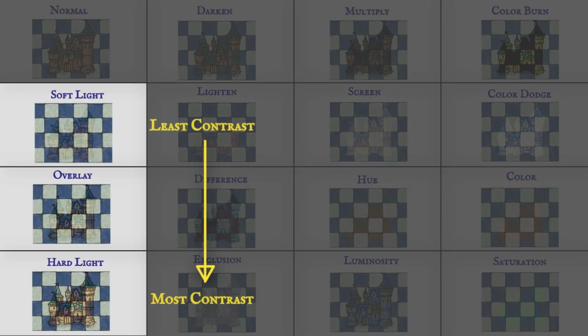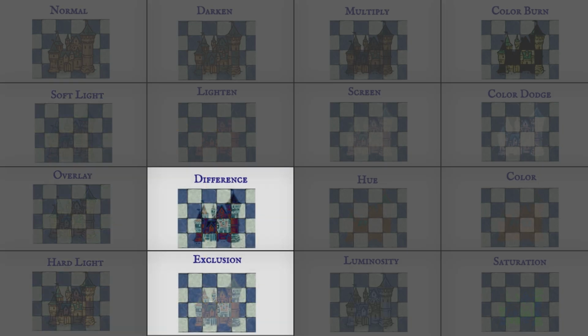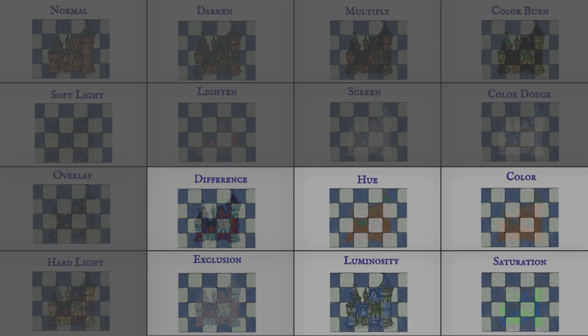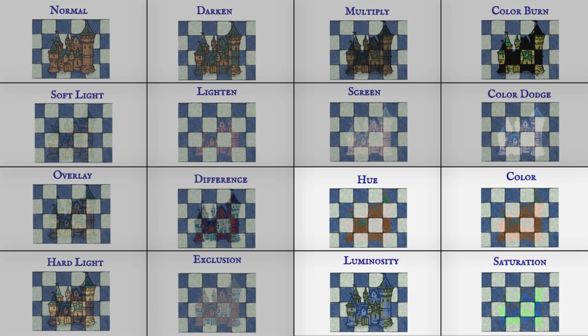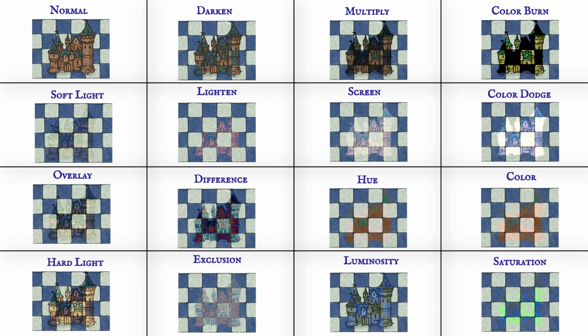The contrast category includes overlay, soft light, and hard light. These increase the contrast and are dependent on brightness. The inversion category includes difference and exclusion. These invert or cancel colors. The component category includes color, hue, saturation, and luminosity. These mix specific parts of color to get their results. Now let's get a little more in depth for each blend mode.